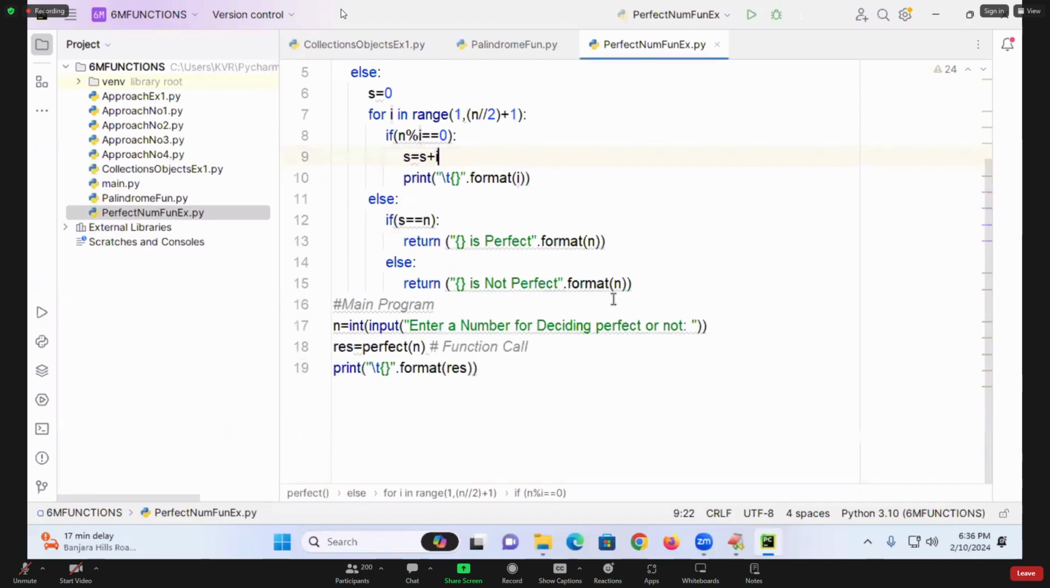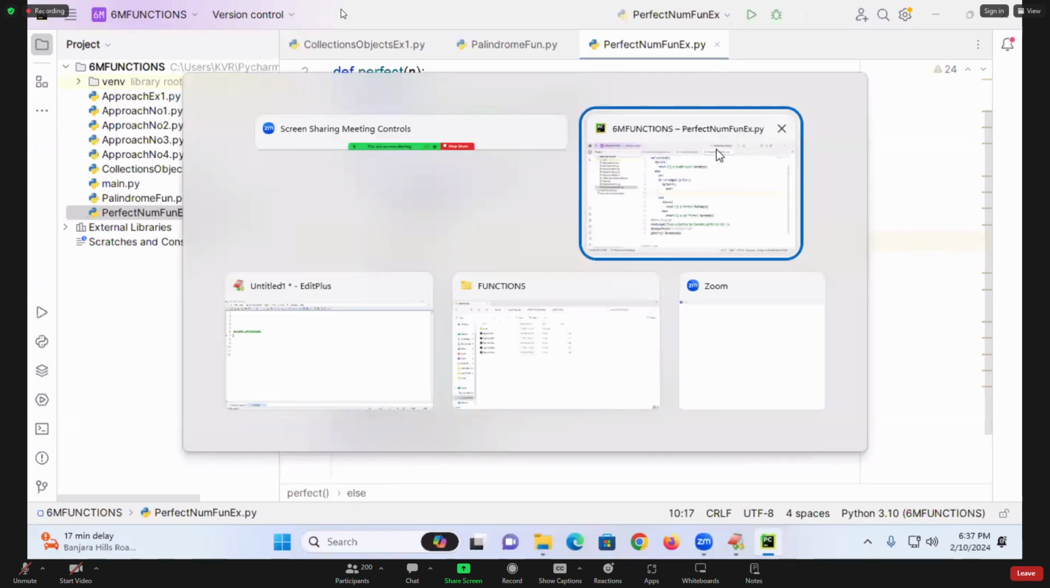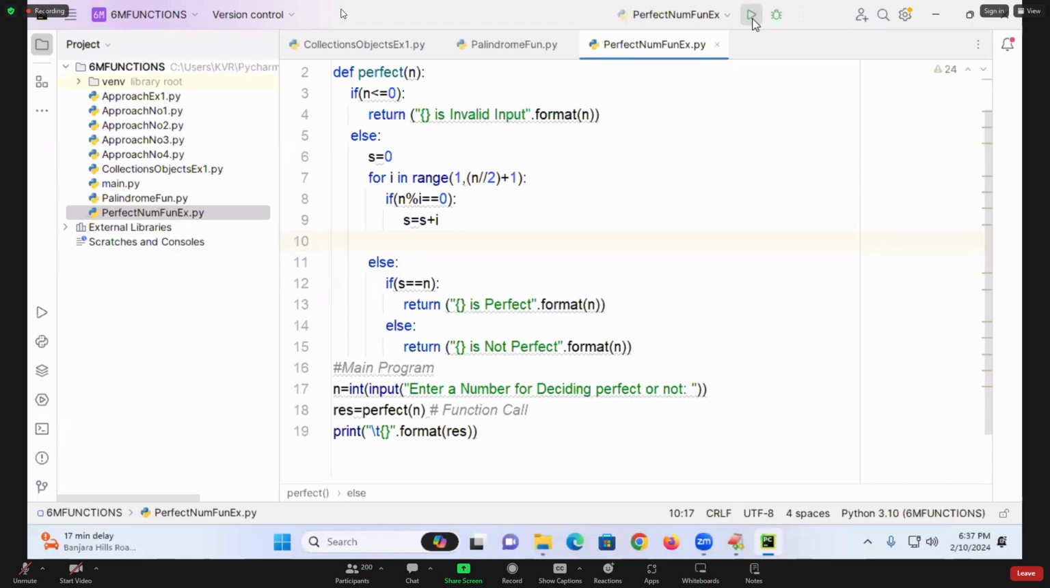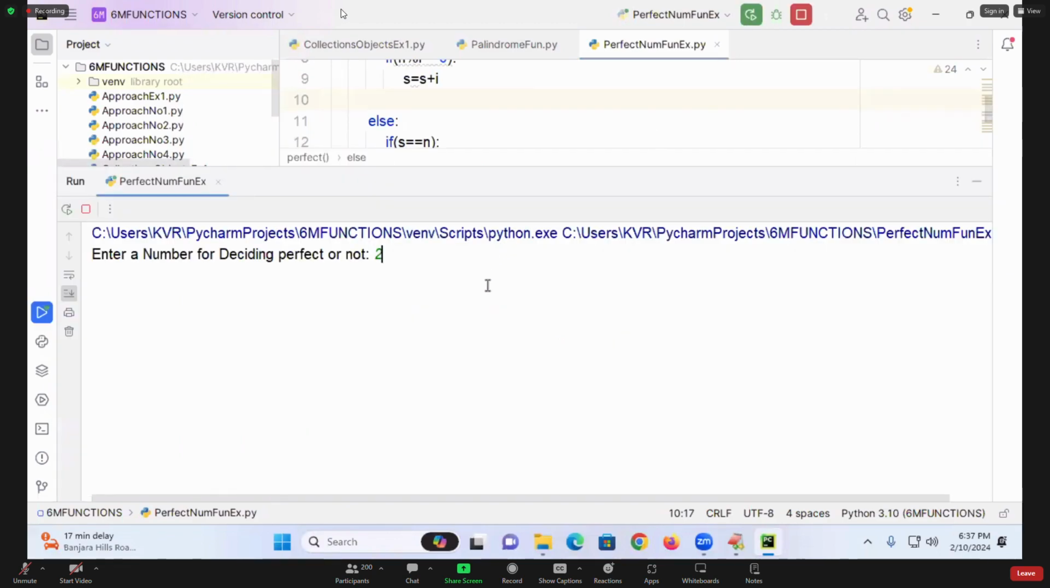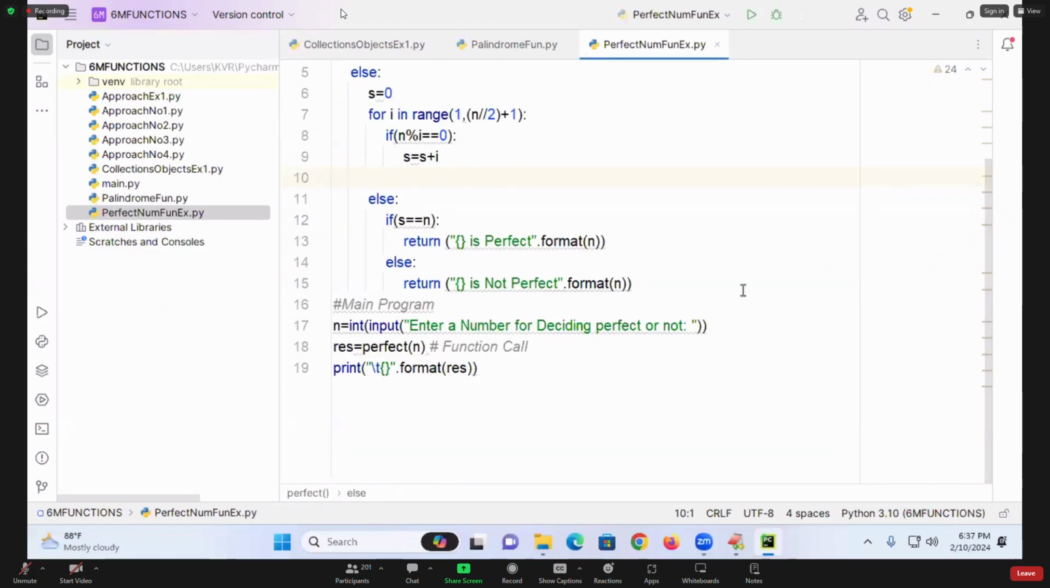So like that. If you don't want the factors to print, you eliminate that. Only result you want to print, you can go for it. Try to run 28, you say. 28 is perfect. You say 54. What is this 54? Not perfect. Able to get it? So like that, you can decide whether it's perfect or not. Getting students? Right. Online students, are you following this?